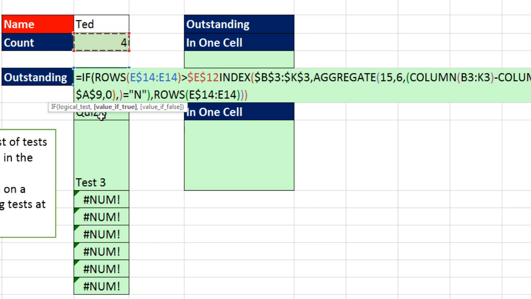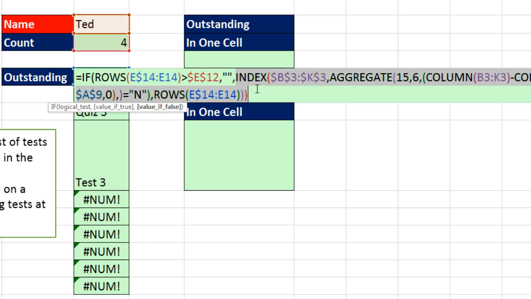I type a comma. If we're past row 4, what do we want for value of true? Well, we want to show nothing. And the way we do that is with double quote, double quote. That's a zero length text string. Otherwise, the value if false, that's that whole formula. Now notice the beauty of this is that whole formula value if false only gets run 4 times. Down here, it never gets a chance to run. Close parentheses.